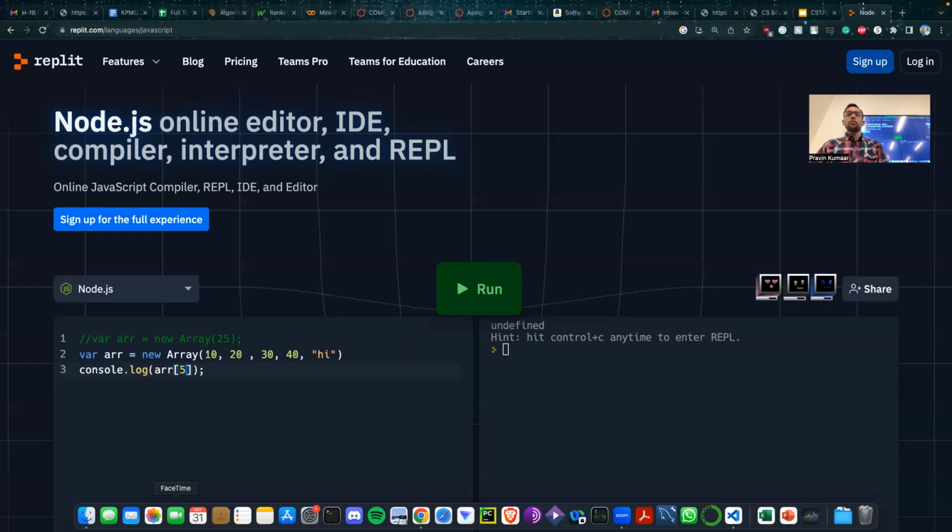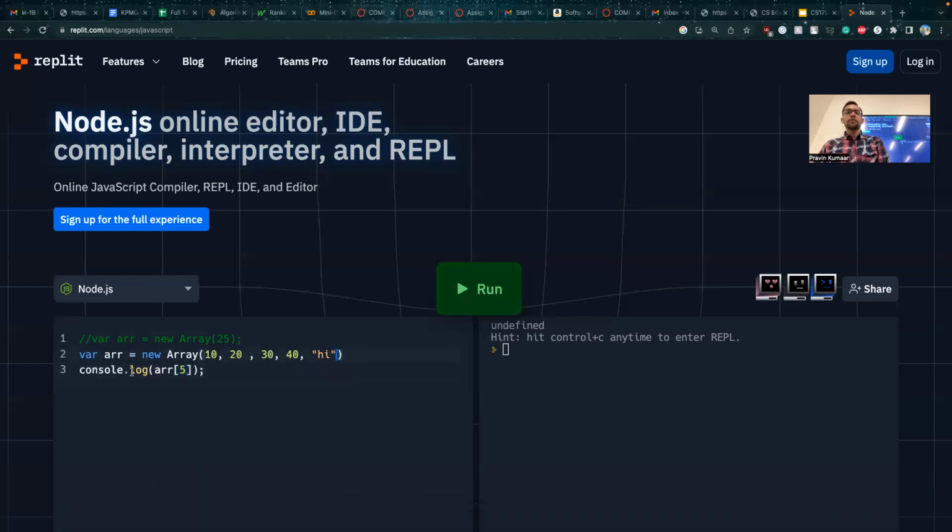I have an array of 5 here. What if I want to add, say, to this, I want to add 50. I want array of 5 to be 50. Will I be able to do that? Yes or no? No, but I don't know it yet.